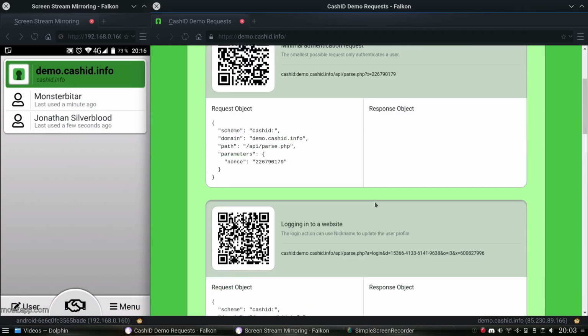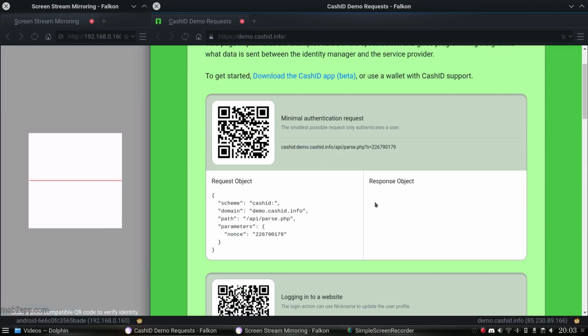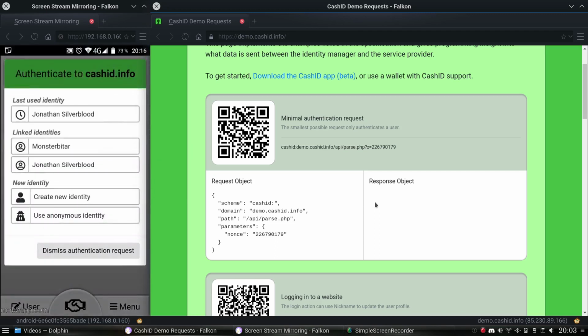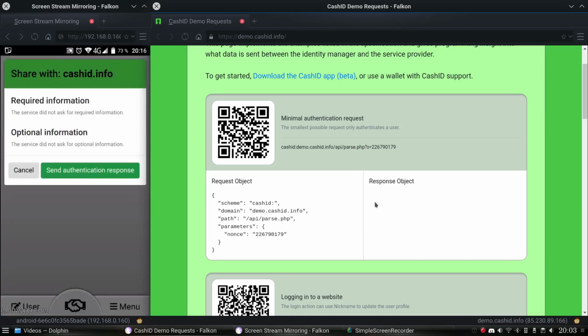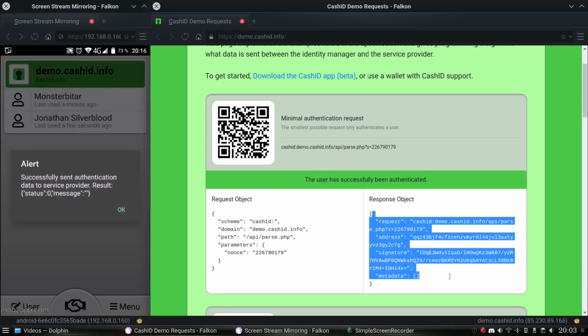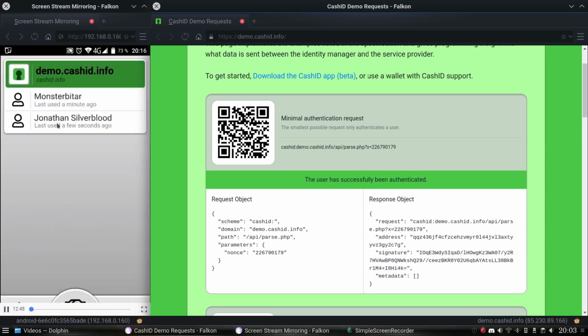Alright, so there's only one more thing to show, I guess, and that is the anonymous identification. So I'm going to scan a code for the minimal authentication request. And then I'm going to select use anonymous identity, and like before, it's going to show me which information I want to share, in this case none, and I'm going to send the authentication request. The website gets the authentication, says everything is just fine, but if we look on the application in the home screen here, no new identity was added, and that is because anonymous identities are one-time use. You use them for a single request and then they are thrown away and discarded forever. Nothing is ever stored about them.